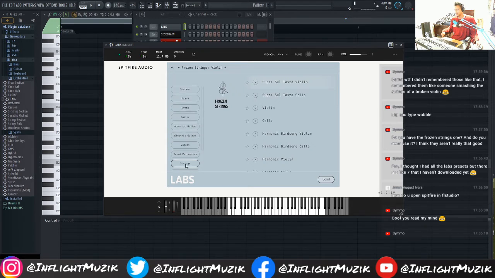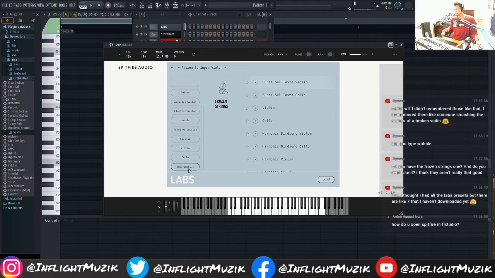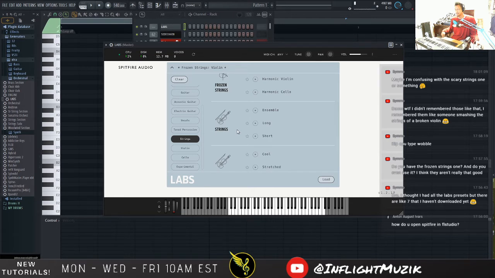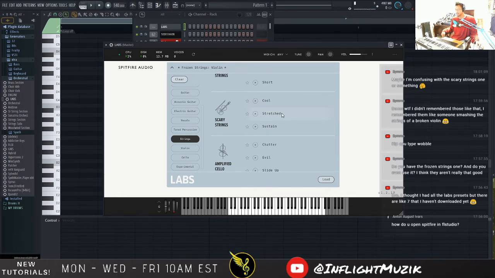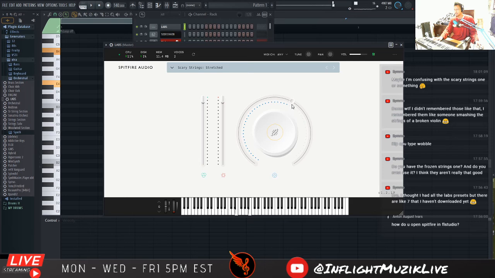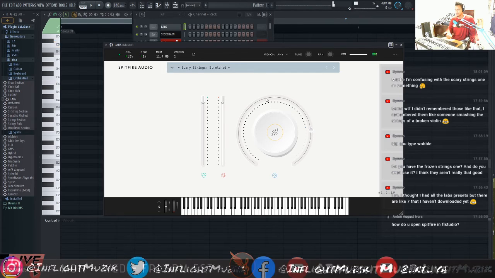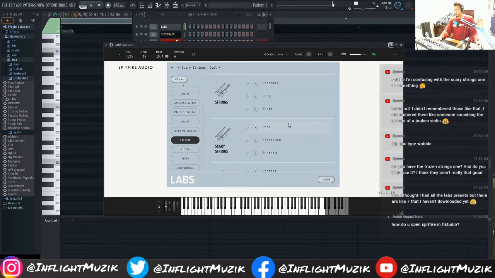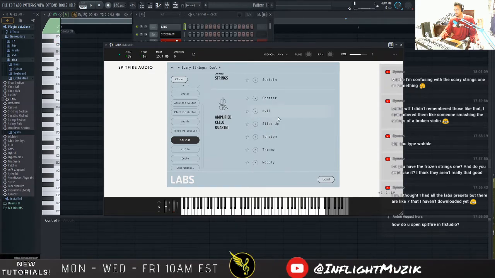But yeah, let's go back to Opia. Scary strings. Yeah, there is a scary strings, right? That actually might be what you are confusing it with. Yeah, I remember there was some strings that I didn't like. Let's go to stretch. These are probably the ones you're talking about. It's a very dark night. Maybe. Cool. No, let me see if I could. Amplified cello quartet evil. Maybe this one.